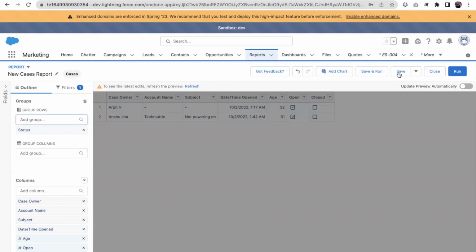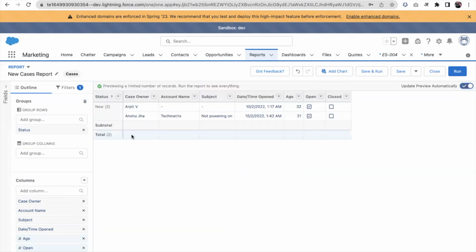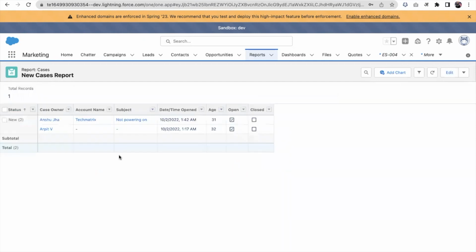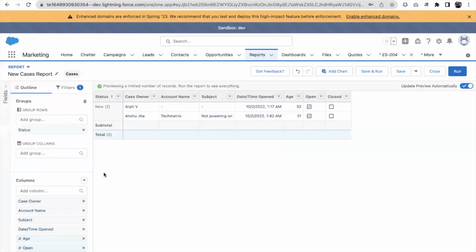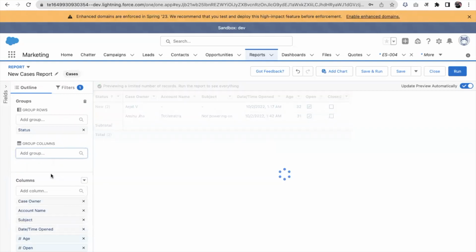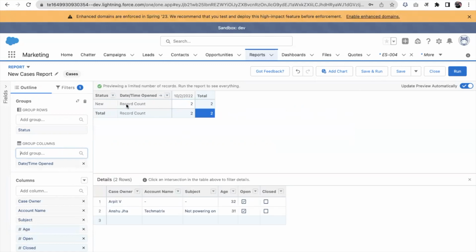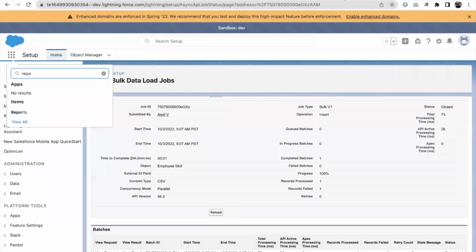If I want to make it a summary report, then I will add status. If I refresh it, I am able to see the reports with the status itself. This is a summary report. And if I want to make it a matrix report, like on which date the case was open, it becomes a matrix report.